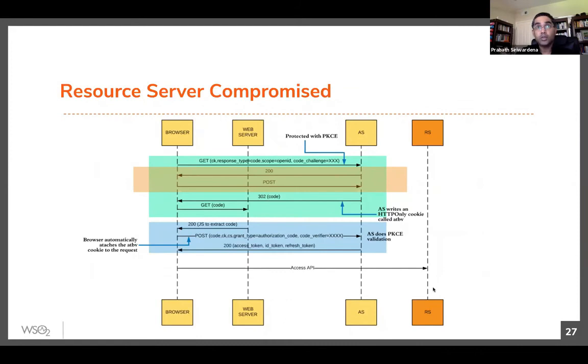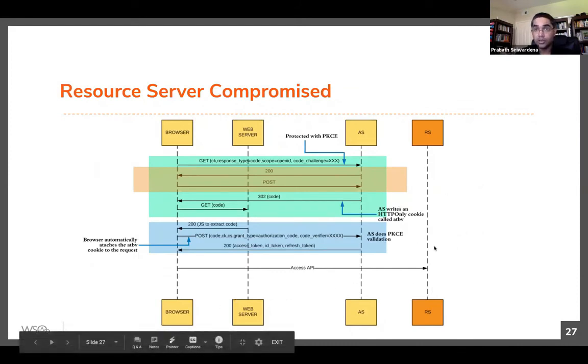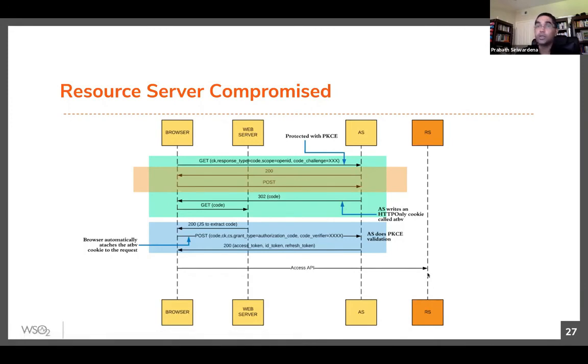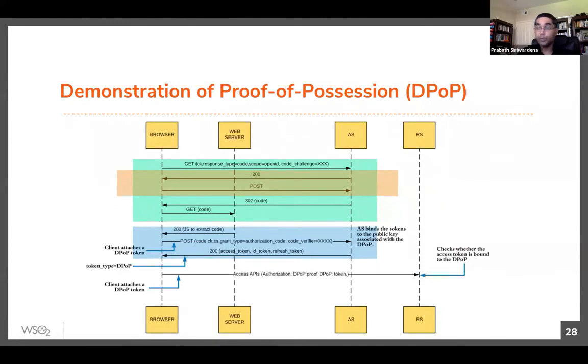Then or else the resource server can be compromised. This is straightforward. So you pass this access token here, this resource server can be compromised, then the attackers can get hold of your tokens. So how to prevent that? So this is a new specification coming under the OAuth working group called DPoP, or demonstration of proof of possession token. So I'll give a very high level overview of how this works.